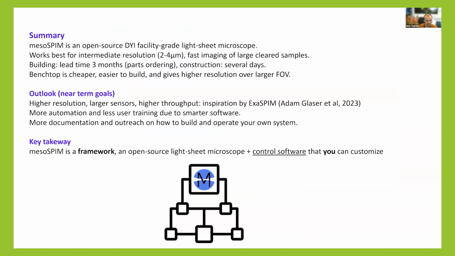And in summary, the mesoSPIM is an open source, do-it-yourself facility grade light sheet microscope. It works best for intermediate resolution and fast imaging of large cleared samples. If you decide to build, the lead time is about 3 months, and it's mostly waiting for parts from vendors, and construction takes several days. And it is cheaper, easier to build, and gives high resolution over a larger field of view than the previous generation.